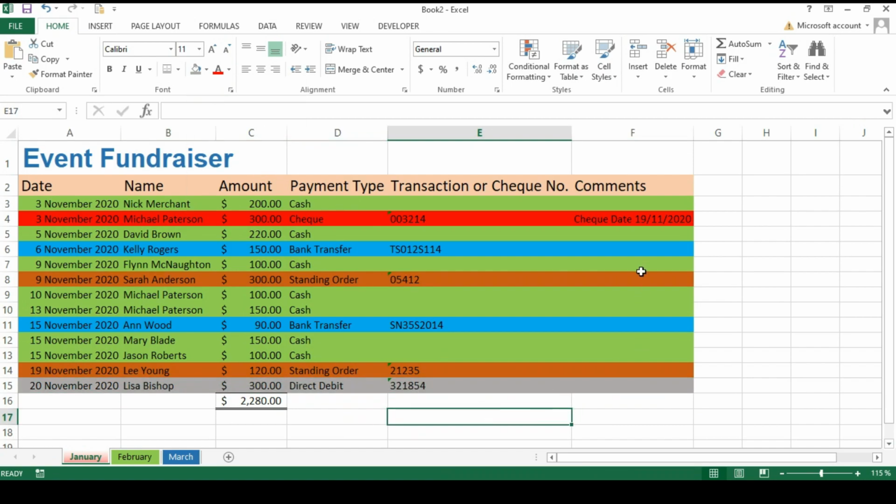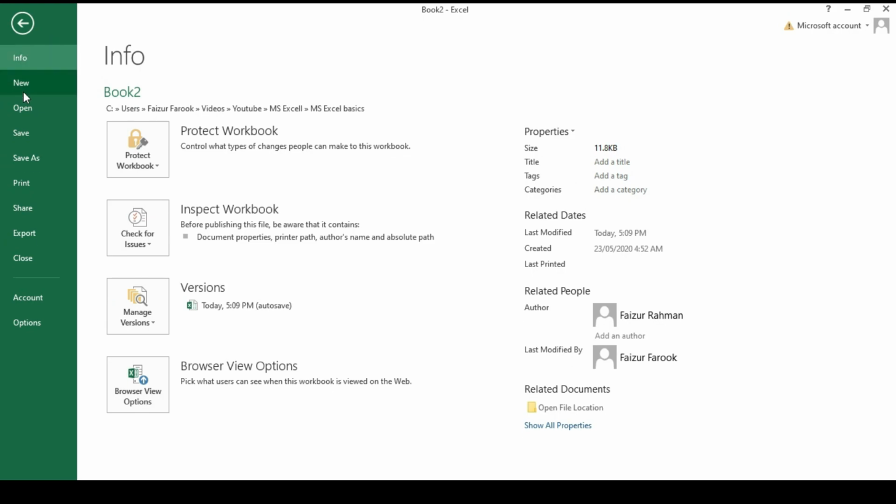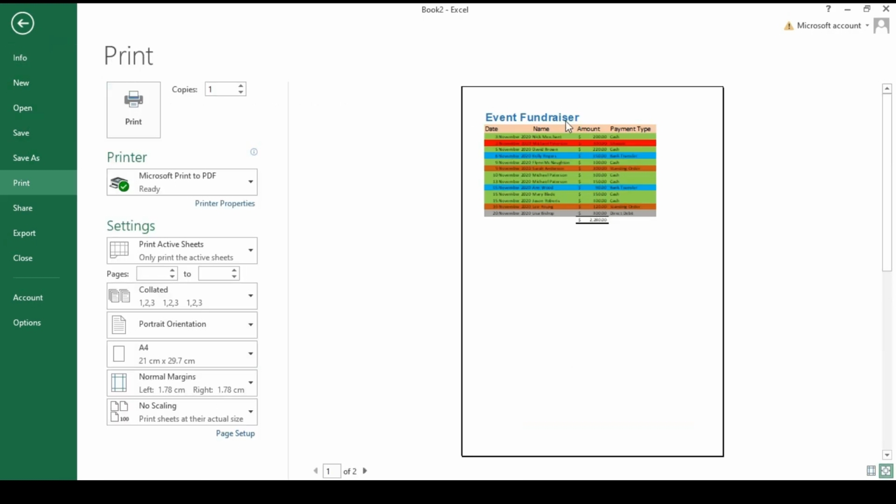Okay, now you can see we have applied different colors to transactions based on payment mode. Let us see a preview of how it would look after we print this sheet. Go to File, and then Print. As you can see, we do have a little problem.